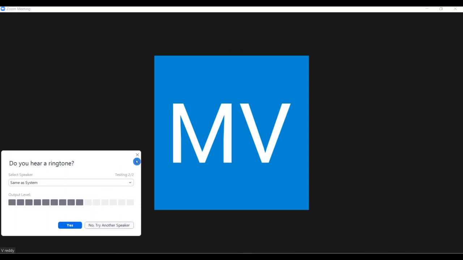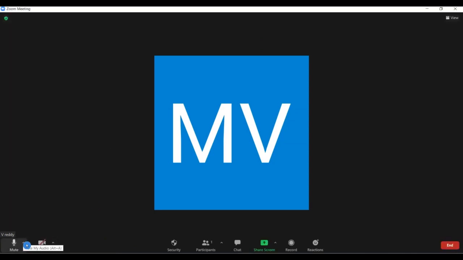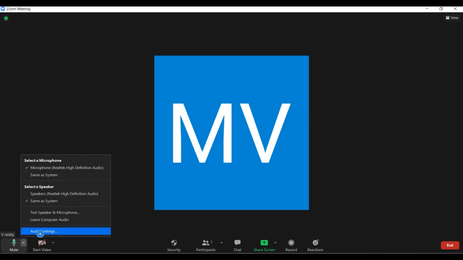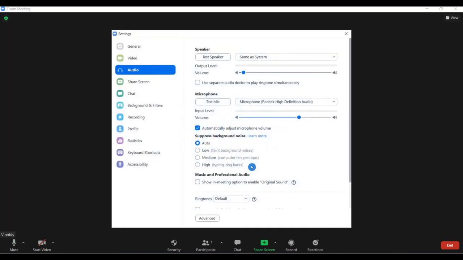Even after this the issue is not yet resolved, then go to microphone button. Go to audio settings. In the audio settings, make sure again you have selected right speaker and right microphone. Then check the microphone automatically adjusted volume option. Clicked. Even after this, the issue is not yet resolved.